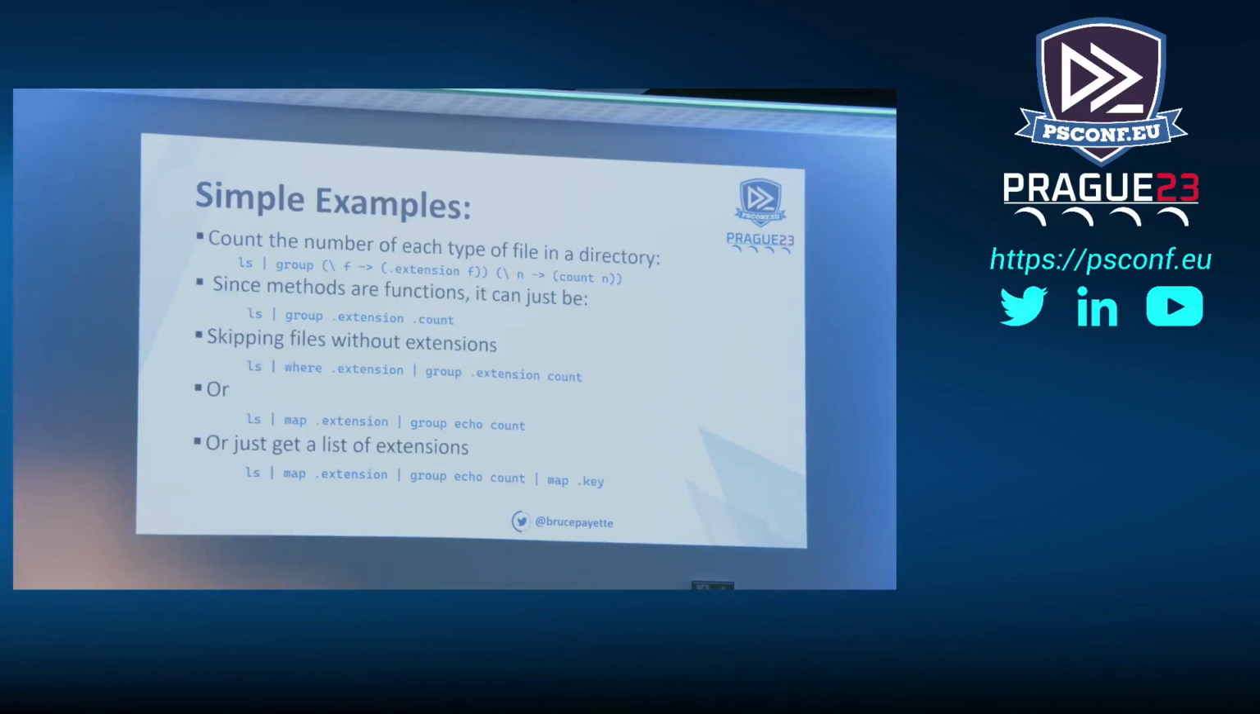Some simple examples. I'm a little over time. We already looked at some of these things here. We're doing group by. So I want to find the number of types, type of file of each type of file in the directory. I think I need some water. So here I'm passing in two function literals. It can be greatly simplified since methods are functions and properties are functions. Then I can just say, take the input from ls, group it by extension, and then count the number of keys of each key.